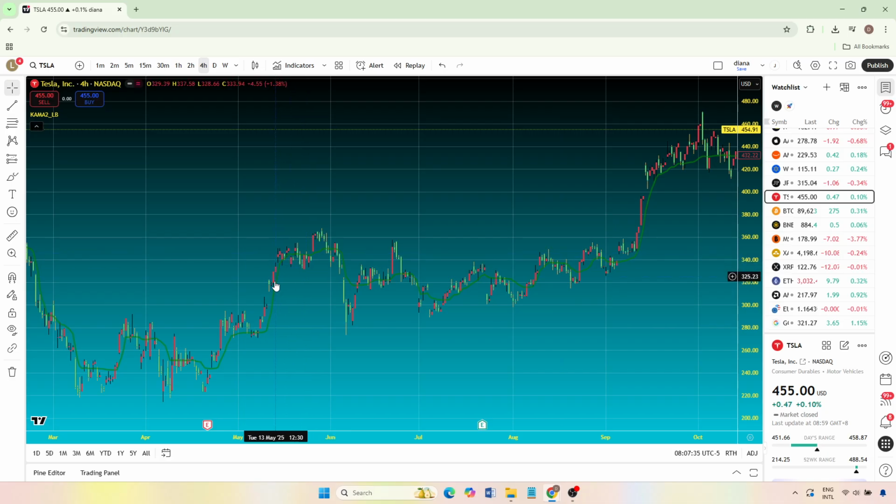Next, let's quickly look at the settings so you know where to customize things. On your chart, move your mouse over to the name of the indicator, usually shown at the top left of the chart area. You'll see a small gear or settings icon next to the indicator name. Click on that icon to open the settings panel.